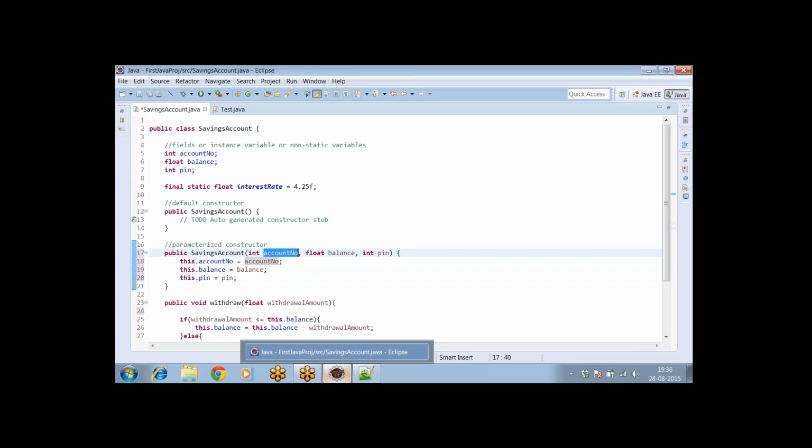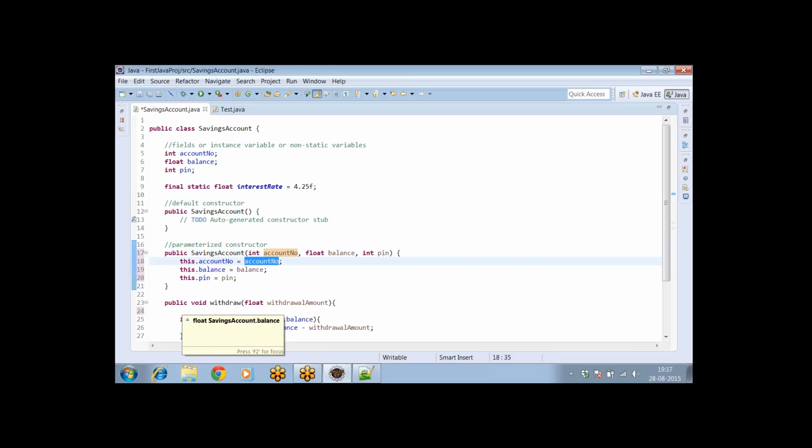But there is an issue in this case. What is the issue? The parameter names and instance variable names are the same. Am I right? So when I say account number in this constructor, am I referring to the parameter or the instance variable? If I say account number, am I referring to the parameter or the instance variable?